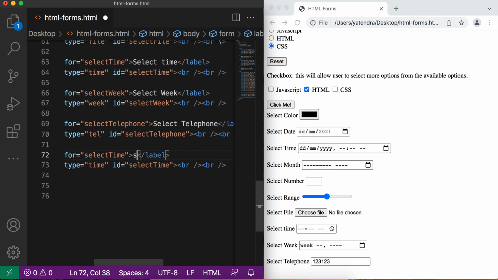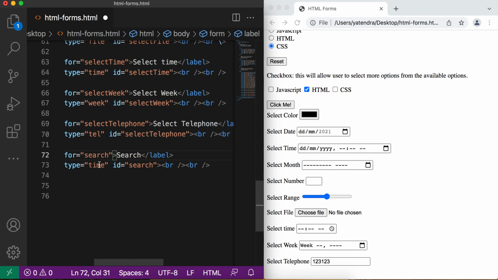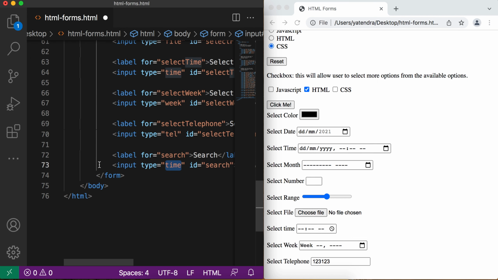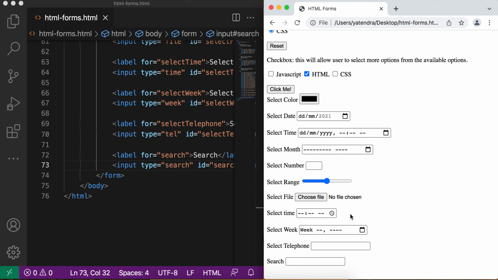I give the search label and also change this to search, and change the input type to search. Go to the browser, refresh, and you can see now we have the same input as we included with the input type text, but this will allow some other UI.